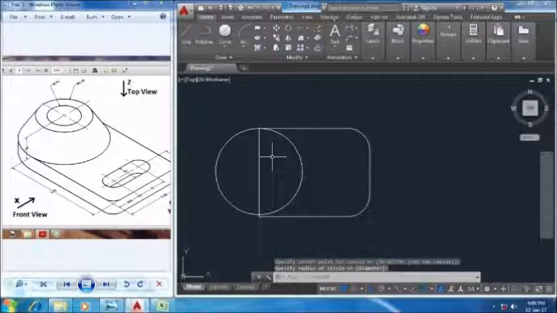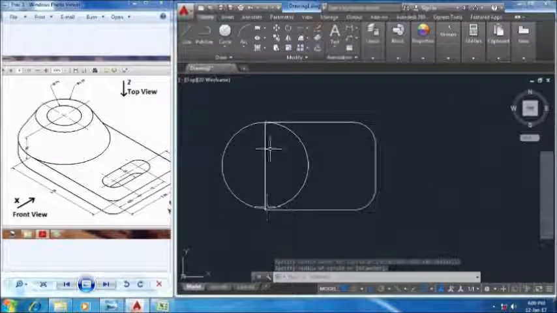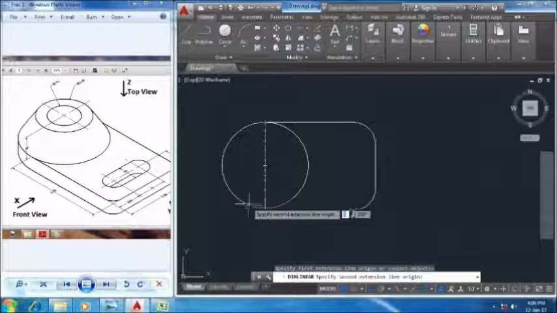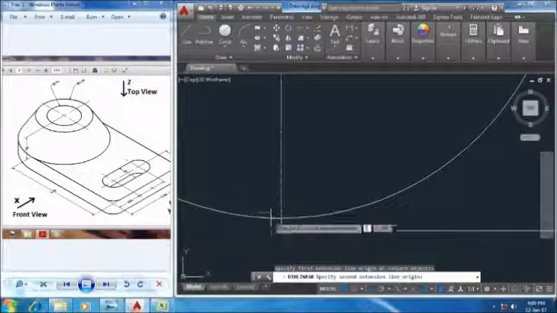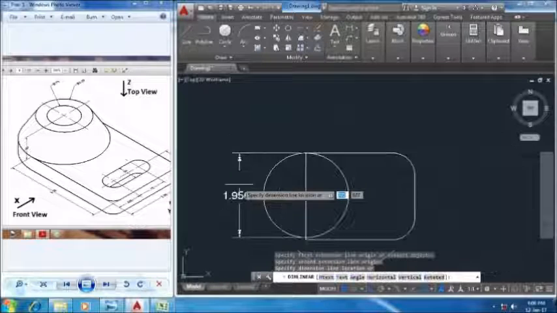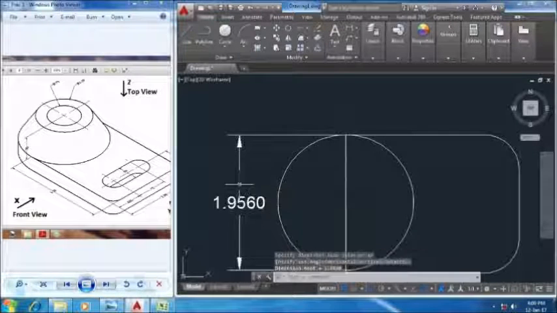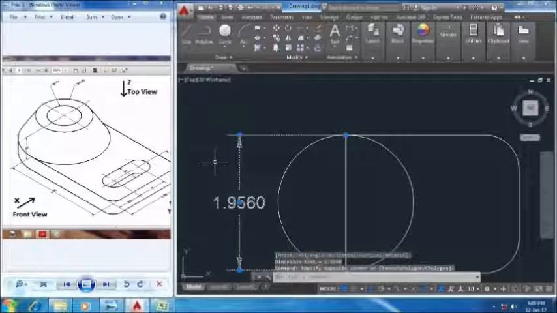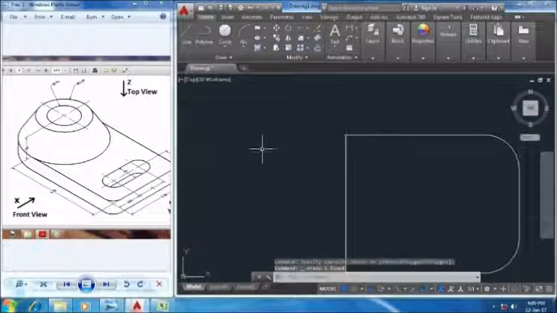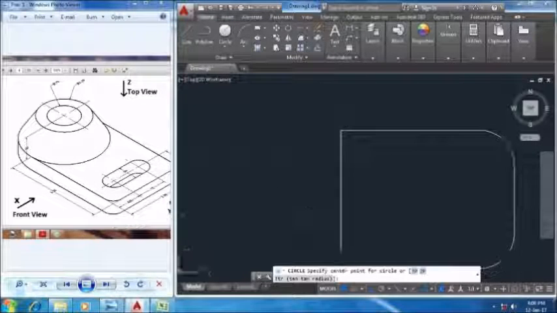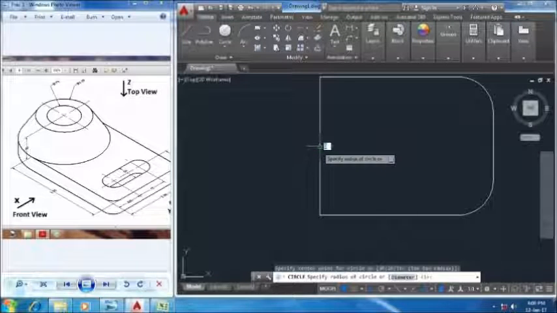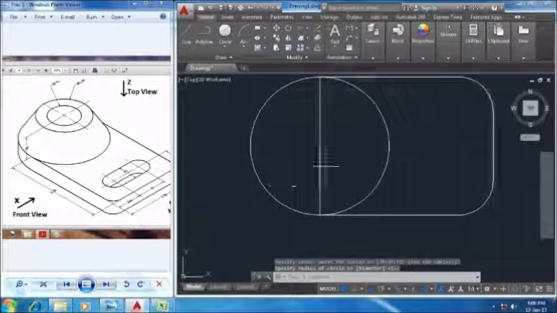So we have the center of this line and our radius. Okay, there is something wrong. Let me check the dimensions of this drawing. Okay, here we can see our circle diameter is not 2 mm. So again let's erase this circle. Let's select the same option again. Let's select the center. Okay, here we have the midpoint of the line, and now we have our circle.